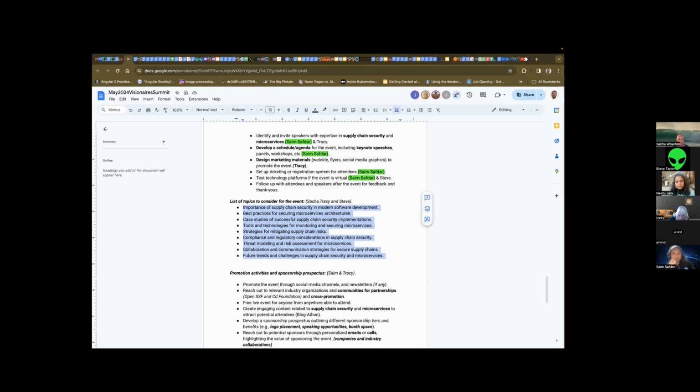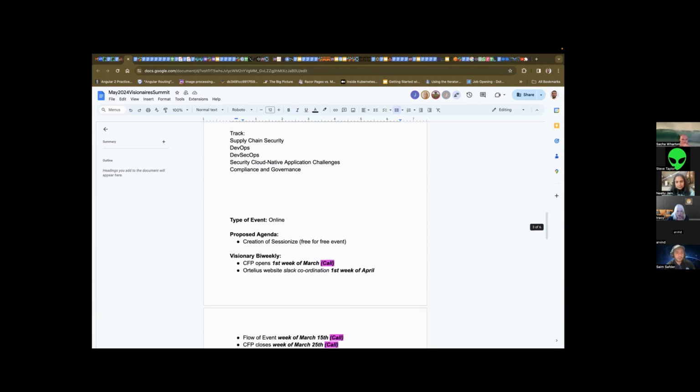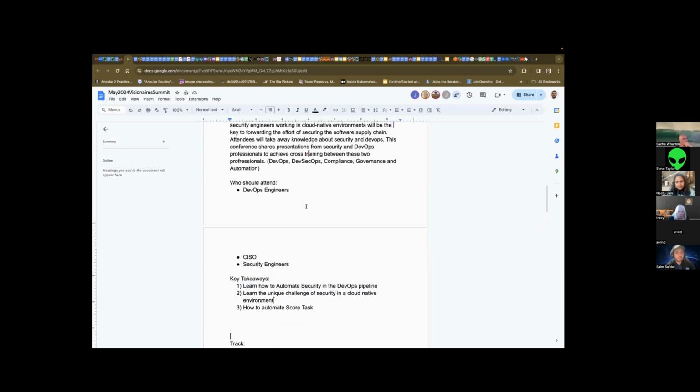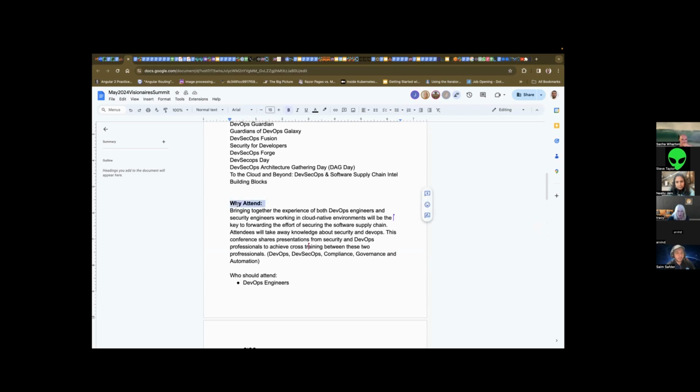Yeah, I think any of those topics would be appropriate. And I noticed that in your topics you have a lot about securing microservices. So let's scroll back up, to where I was writing the tracks. The tracks, and further up would be the why attend. And I think this is the point from Neetu and Tony, to get this down. Why would you attend this as opposed to other conferences?